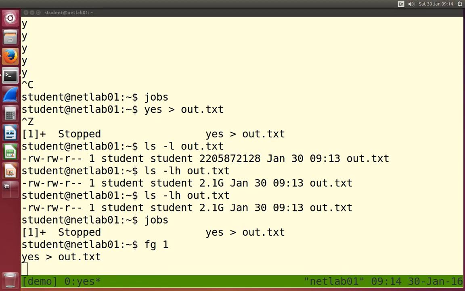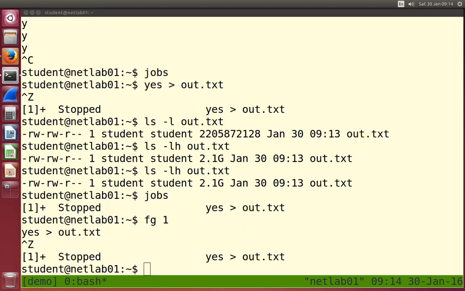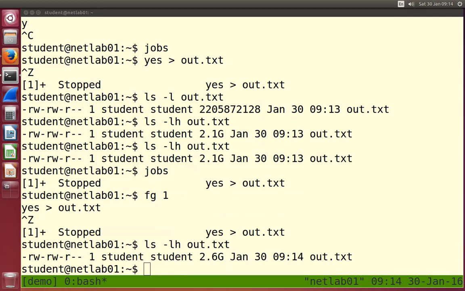And it's running again. I'll suspend it again. And look at the file size. Mine's now up to 2.6 gigabytes. Okay, so that just illustrates that something was added to the file there. It started again. It's suspended, so it's not doing anything at this stage.